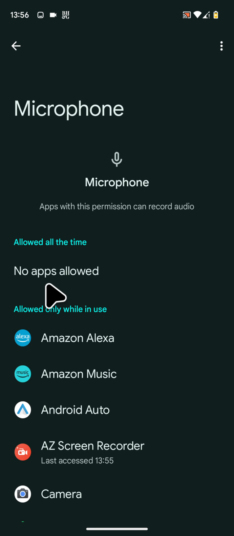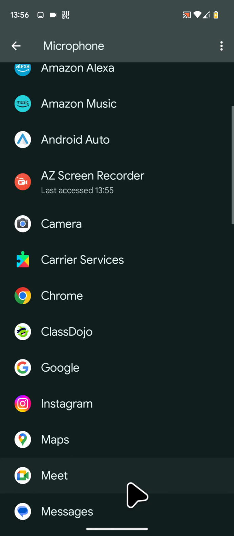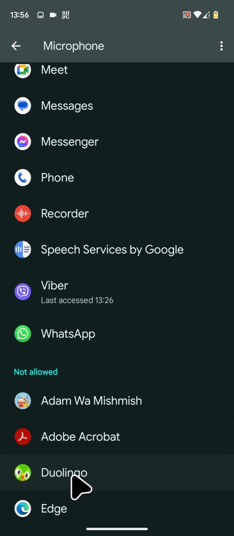Under Allowed All the Time, you will see the apps that are allowed to access your microphone all the time. Under Allowed Only While in Use, you will see the apps that are allowed to access your microphone when they're running. And under Not Allowed, you will see the apps that are not allowed access to your microphone.